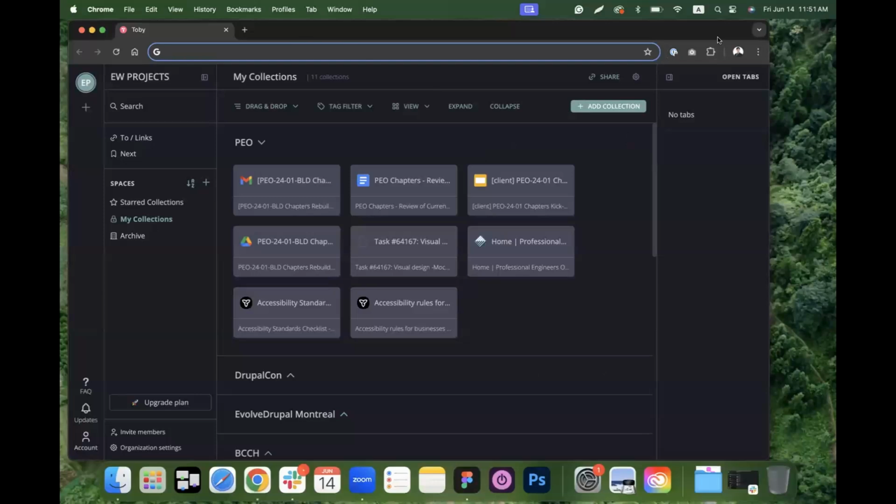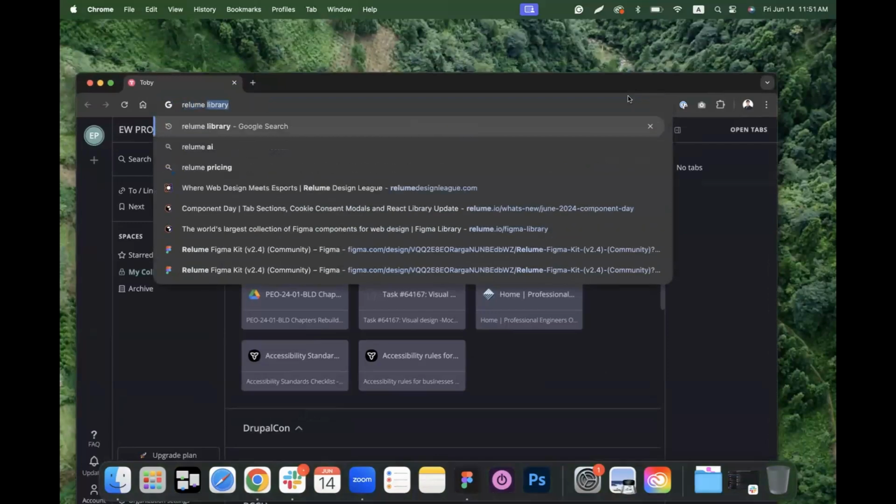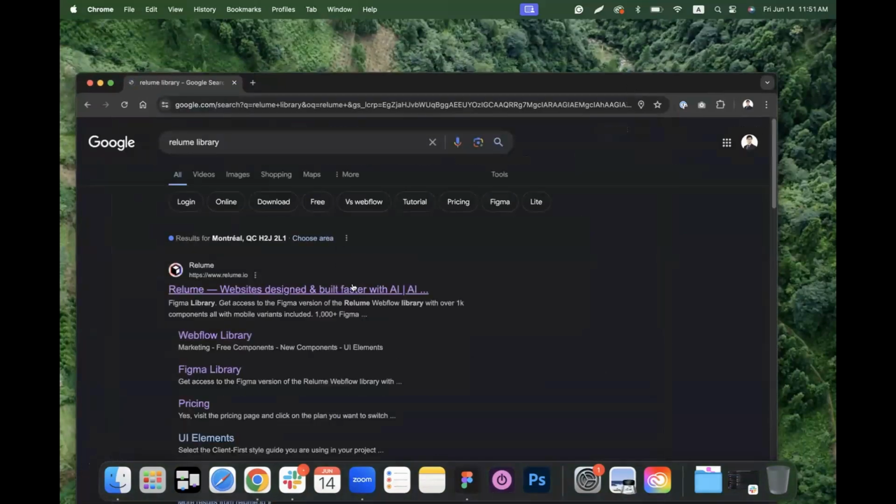Was that Figma that you used? That was Relume. That's just a web app. You just sign up for it. It's like $30 a month or something. Relume.